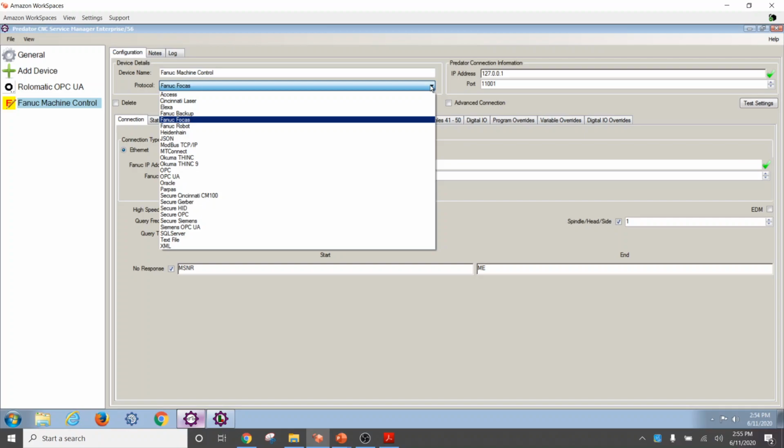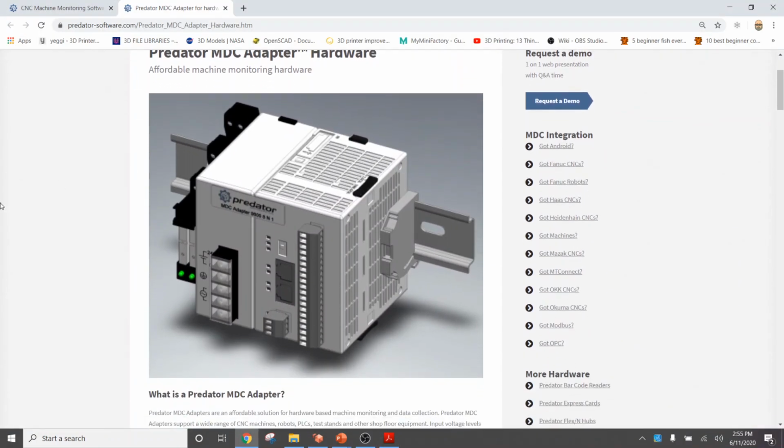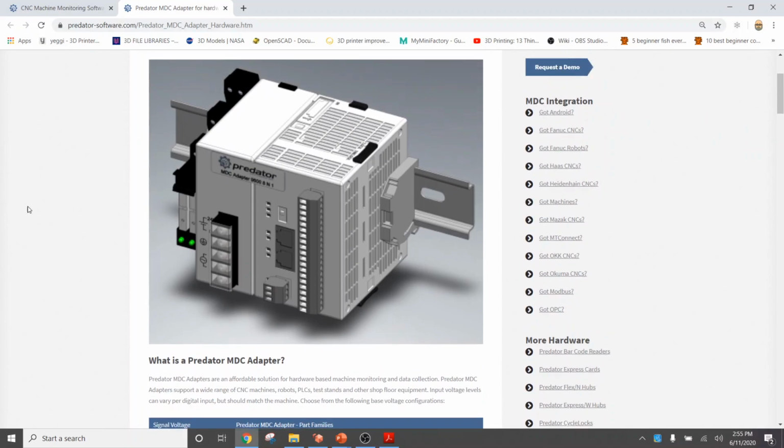Another way that we can monitor and collect automatically is through the MDC adapter. Predator has a hardware piece called the Predator MDC adapter that monitors electrical voltage from the CNC machine, from 5 volts up to 220 volts. Each time we see the voltage come high or low, or on or off, we then assign a status to that, so that every time we see that status, it is put into the database as a cycle and/or an alarm.